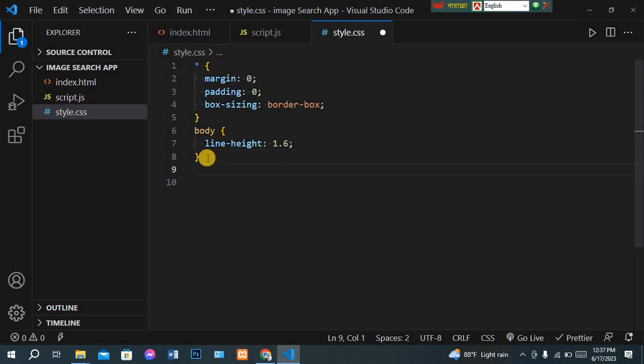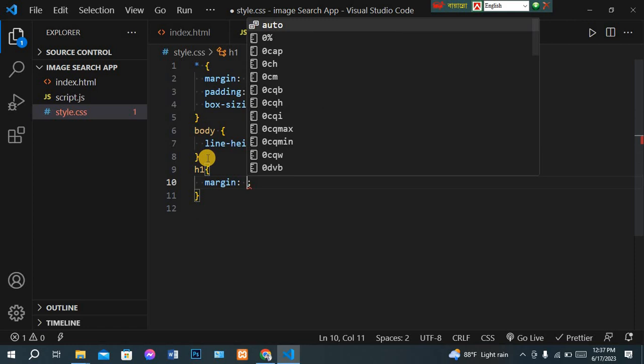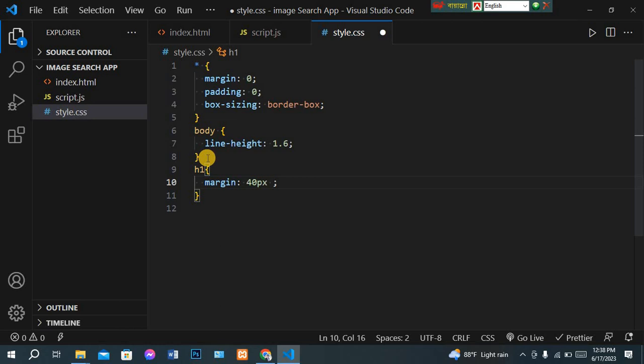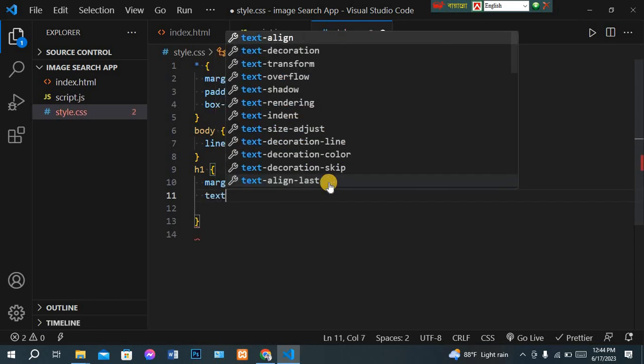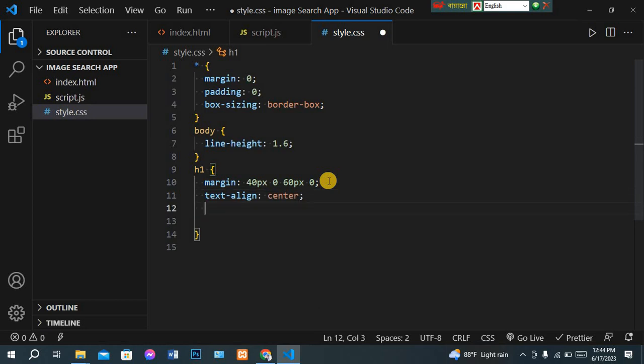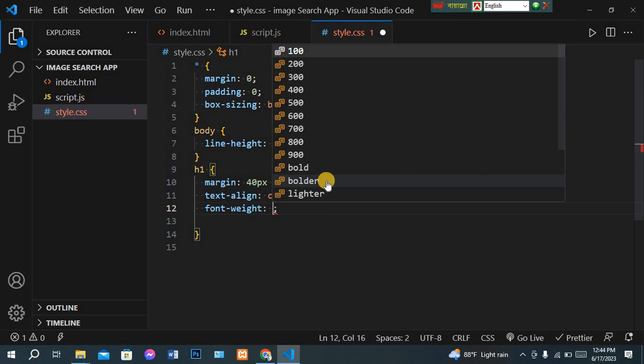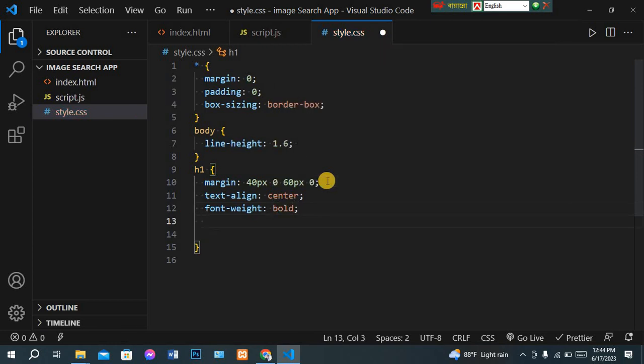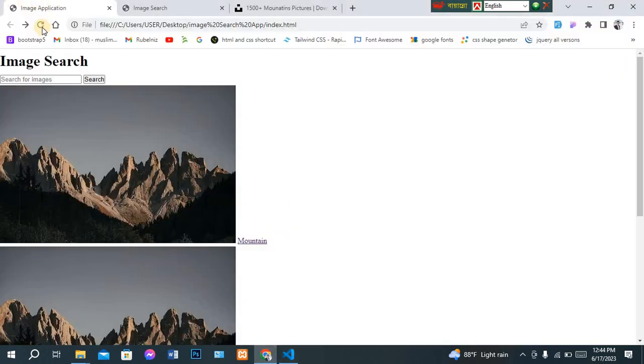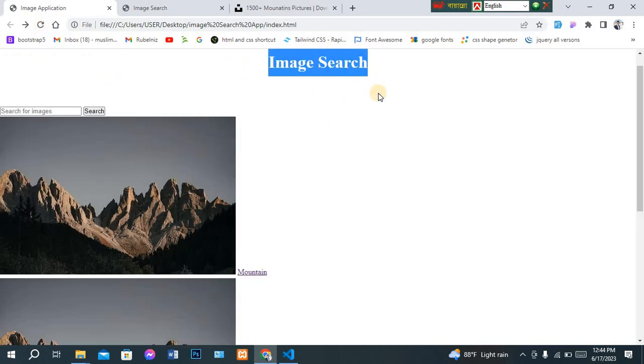Now we will add some CSS to h1. Here we can add margin top 40 pixel, right 0 pixel, and bottom 60 pixel and also left 0 pixel. We can add text align center, font weight bold, and font size 36 pixel. After saving this, we refresh our page and we are seeing like this.